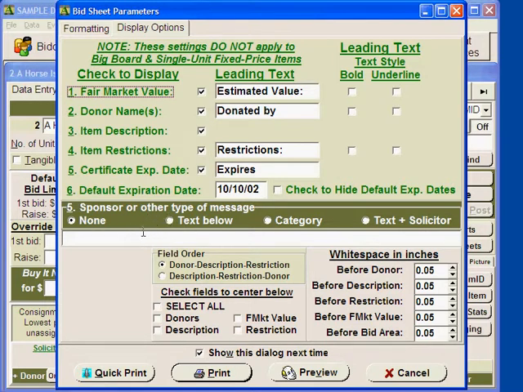You can also choose to include a header for the bid sheet. You can type a specific text. You can have the header be the category name or the solicitor name. You also have some margin options, which you probably don't need to worry about. And then you have some formatting options here at the bottom.